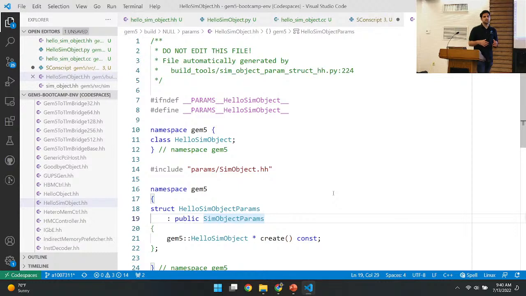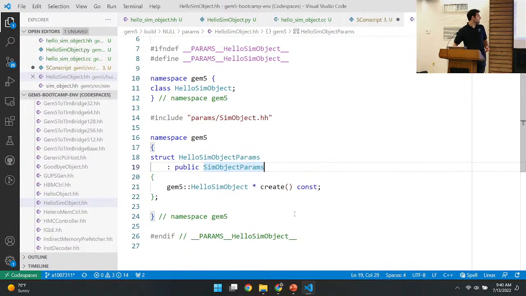Remember when I said that gem5 makes sure that hello SimObject params is inheriting from SimObject params? So, voila. Here, you can see that this auto-generated code for the struct hello SimObject params is inheriting from SimObject params. Therefore, it is possible for you to pass any object of hello SimObject params to any function that takes SimObject params, i.e. the constructor of SimObject. Isn't that cool?